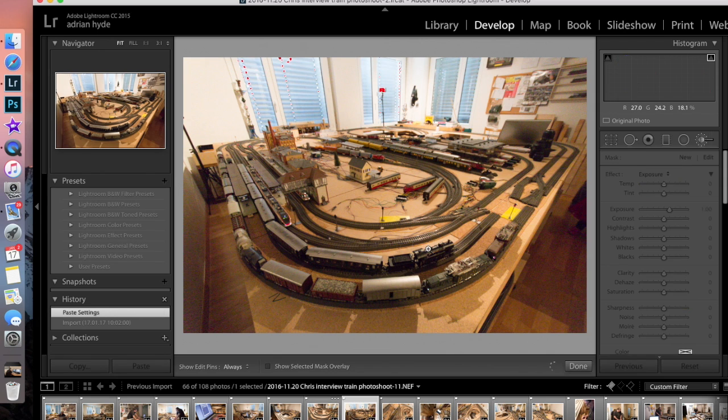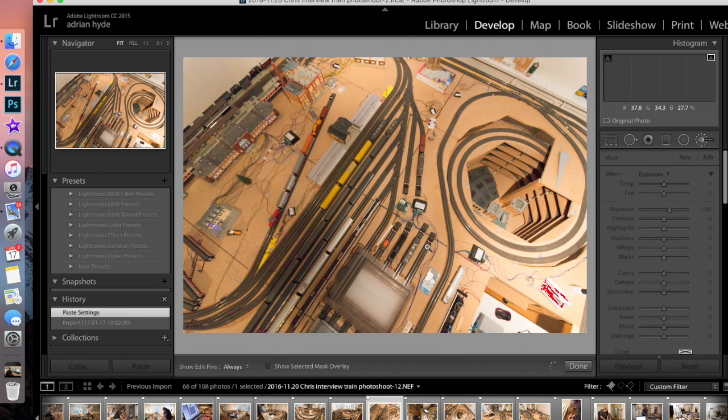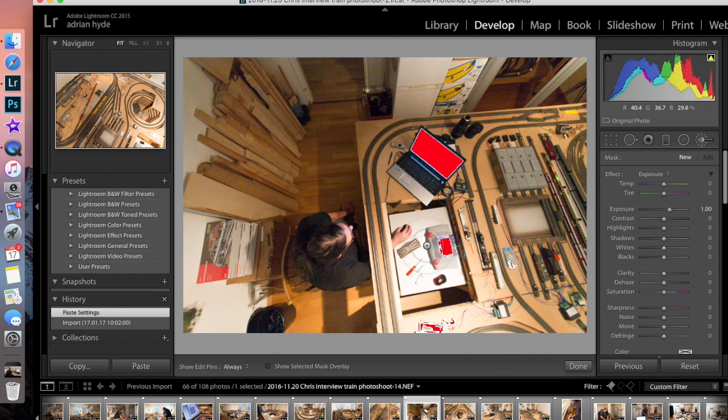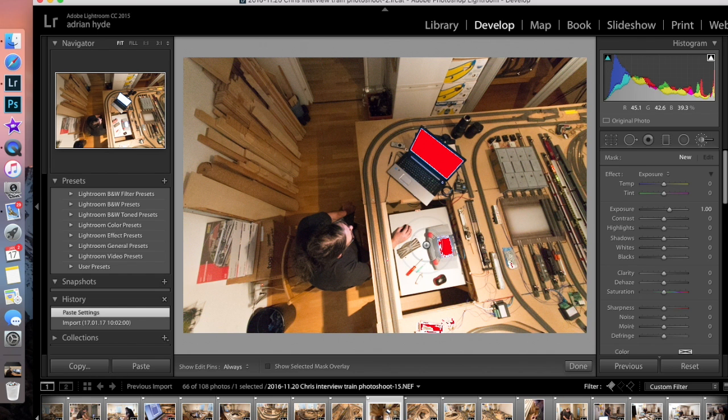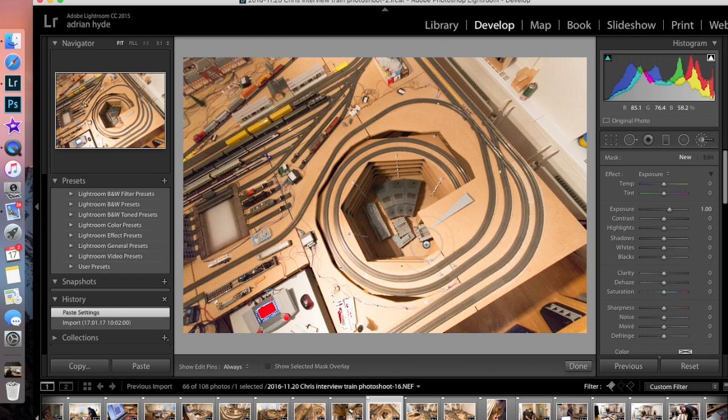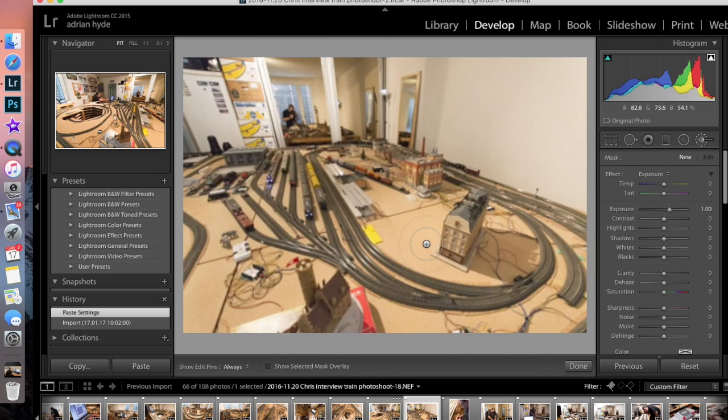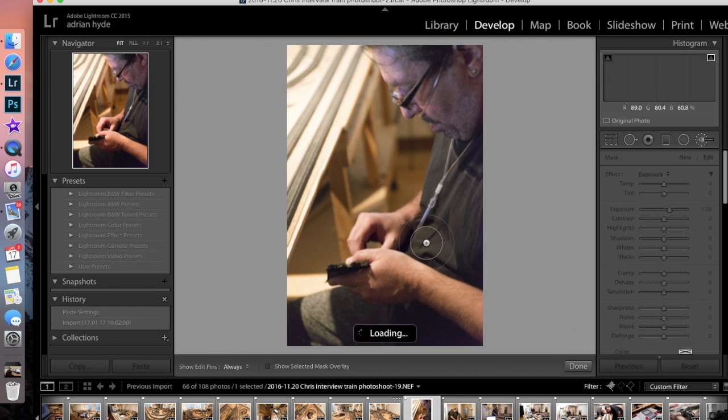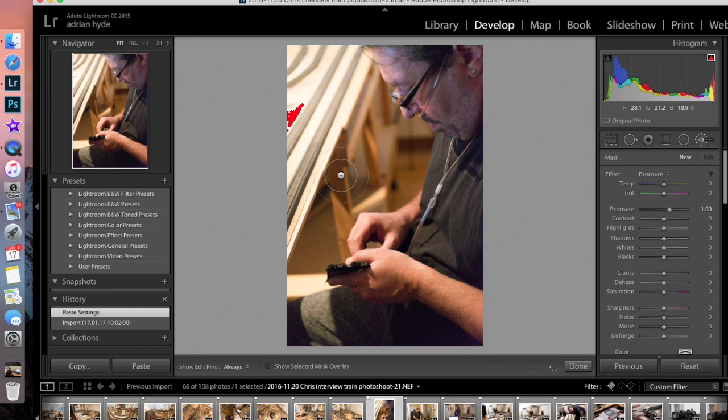I'm quite happy with that one. That was okay. So that one. This one. Yes, so looking like in black and white.